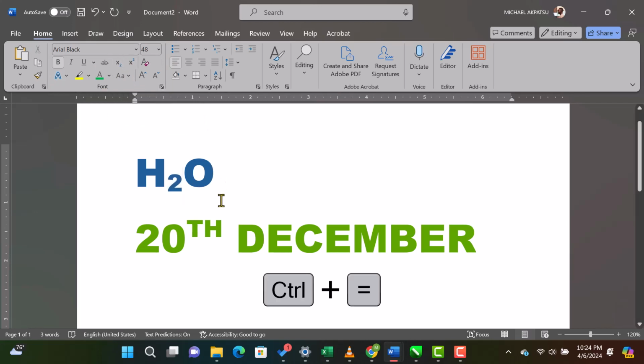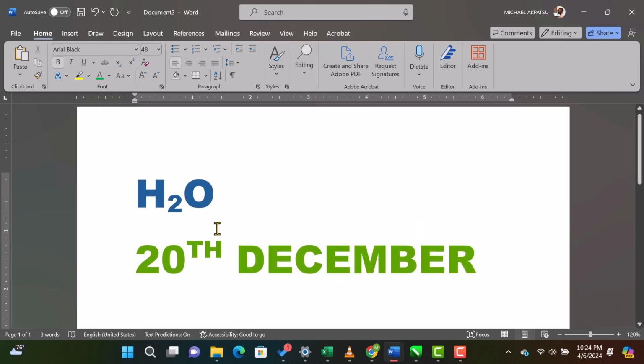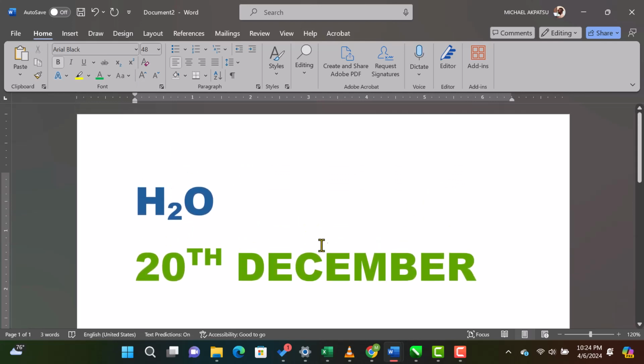Like magic, your selected text is now in subscript format. And there you have it. You're now equipped with the knowledge to seamlessly insert superscript and subscript in Microsoft Word.